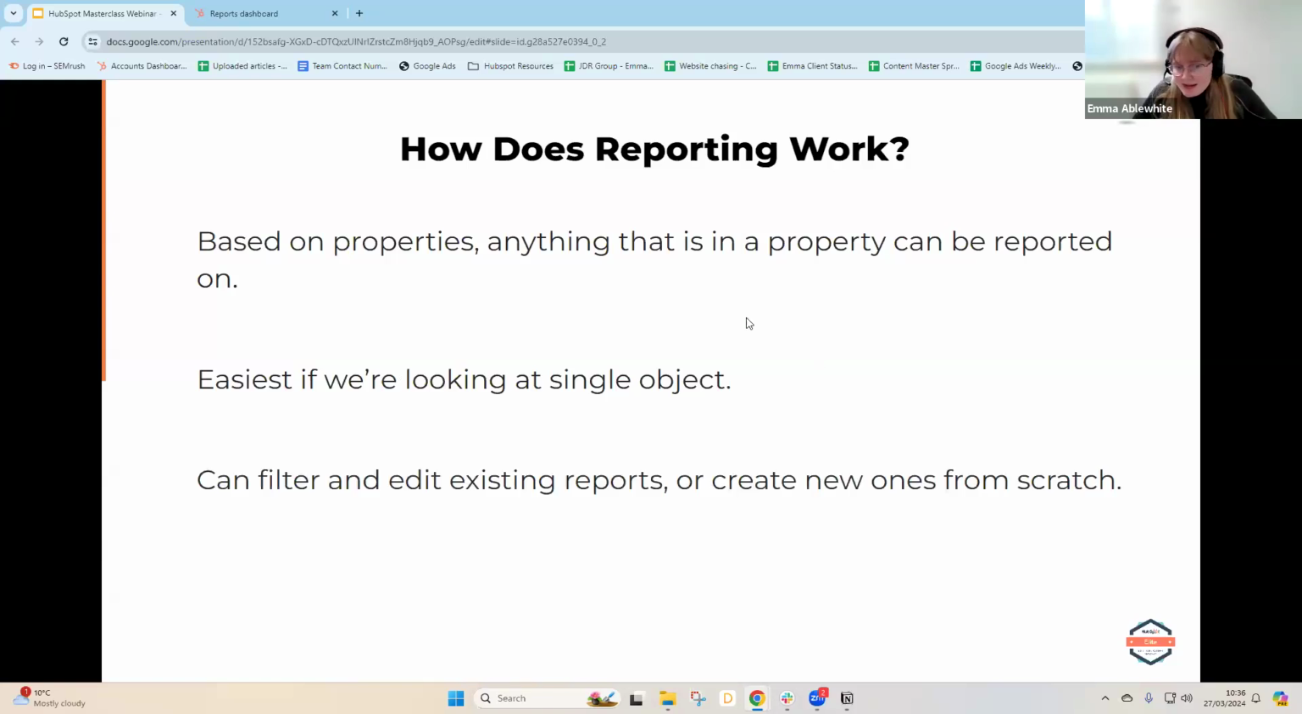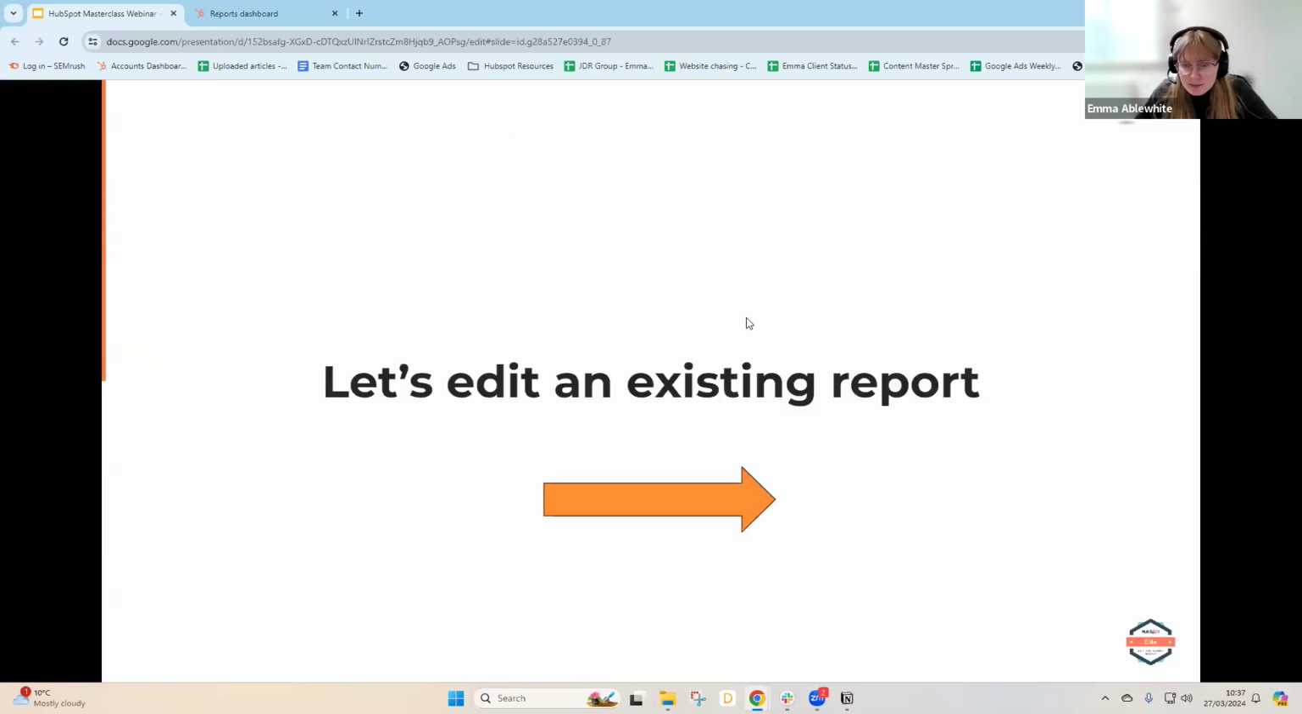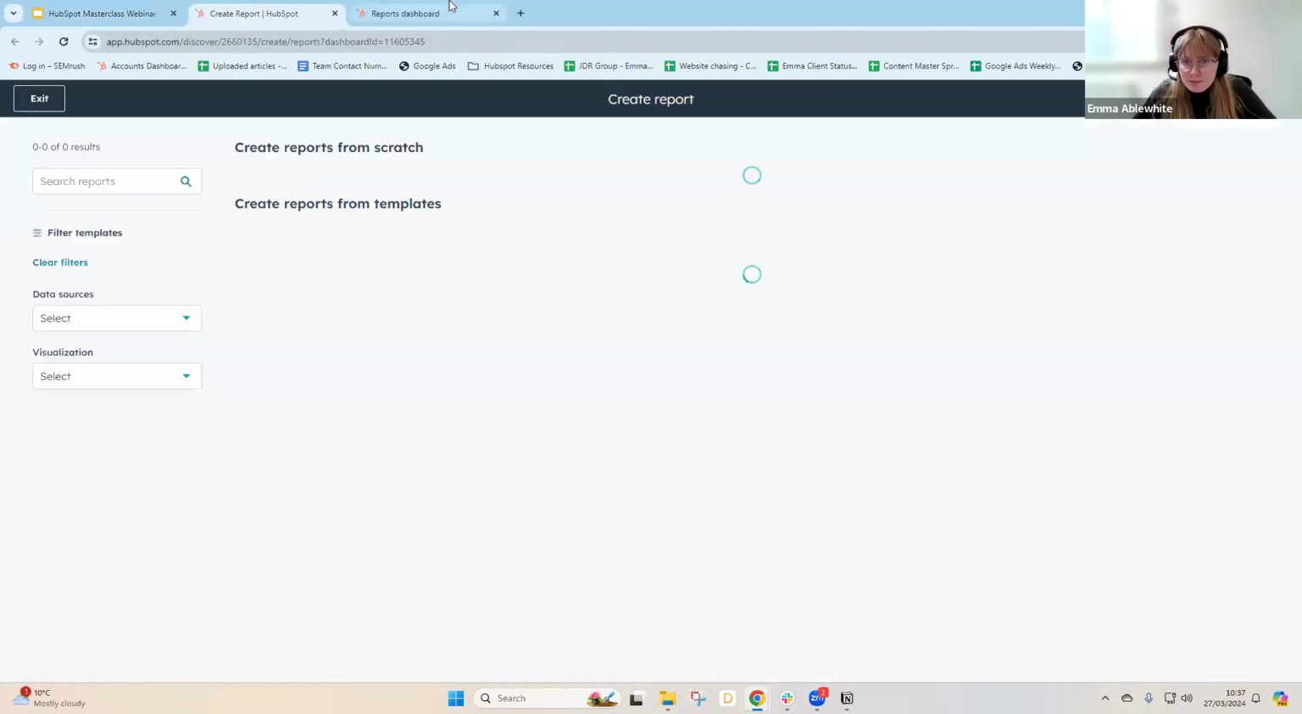There are a couple of different ways that the reporting works within HubSpot. You can either filter, edit and tweak existing reports that you have, or you can create brand new, fully bespoke reports from scratch. What we're going to go into today is where to use those different things within your business and what is available to you. The starting point is always going to be editing an existing report.